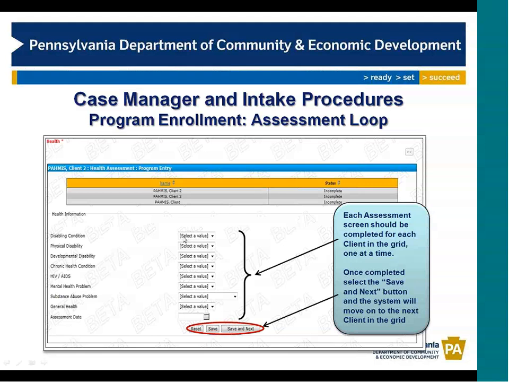You fill in the data elements, you enter the assessment date, and then you can either hit save or save and next. We definitely recommend hitting save and next, because not only will it complete the process and save the data to the client, it'll cycle to the next person in the grid. And once you get to the end of the grid and everyone's completed, if you hit save and next, the system is smart enough to know that all the clients are completed, and it'll automatically take you to the next assessment tab.